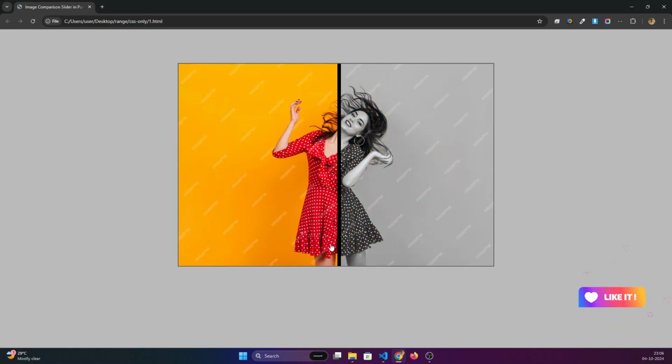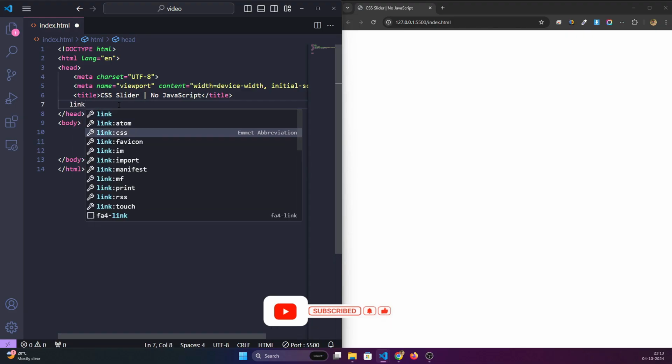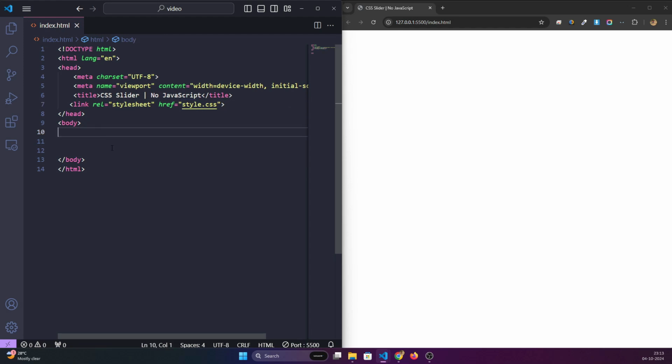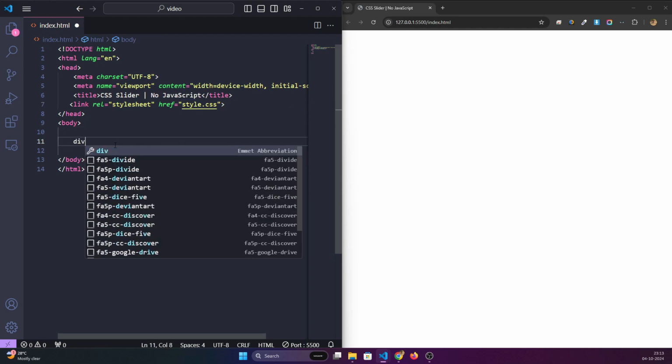Welcome back guys. Today we are going to create an image comparison slider in pure CSS without using any JavaScript. So let's dive into our VS Code. Let's attach our CSS and create our divs.